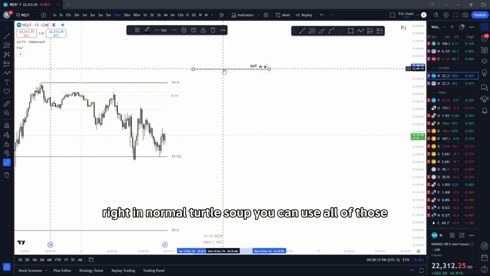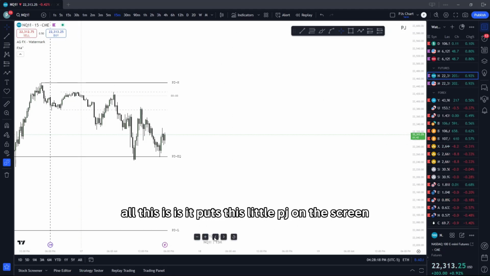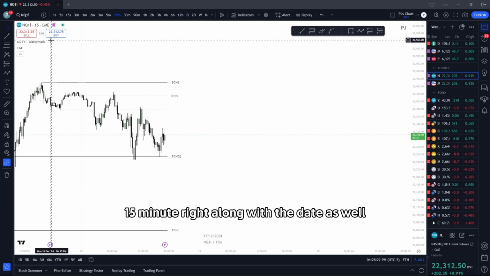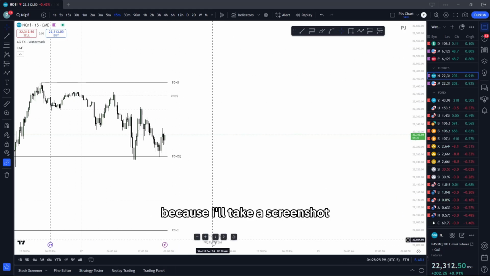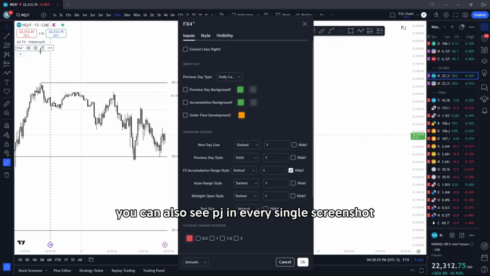You can use all of those, and coming in here to the indicators, all this does is put this little PJ on the screen and then put the NQ1, 15-minute, along with the date as well. It looks a lot better on the phone because when I take a screenshot, it's right at the bottom. You can also see PJ in every single screenshot. So we come to the FX4.